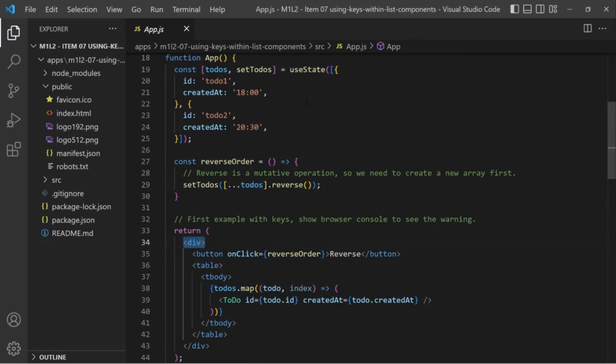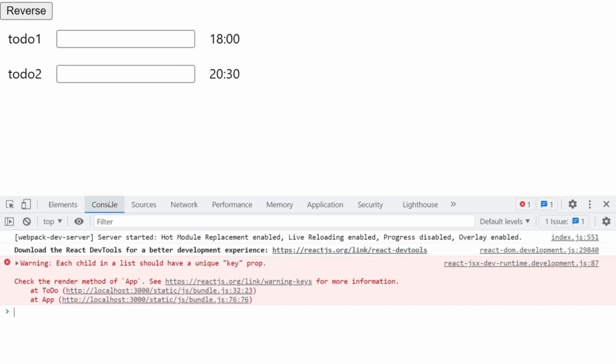Finally, when it comes to the JSX for the user interface, there is a wrapping div, a button to reverse the order of the to-dos, and a table, where each table row is a to-do task. Each to-do instance receives an ID and created at as props, which we are passing from the data model. Now coming back to the app, the first thing I'm going to do is to open the browser console. A warning in red is displayed.